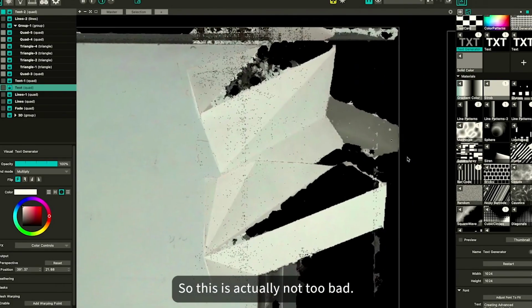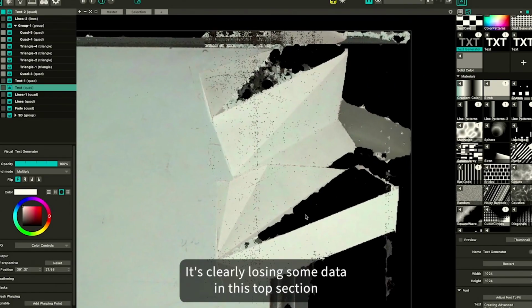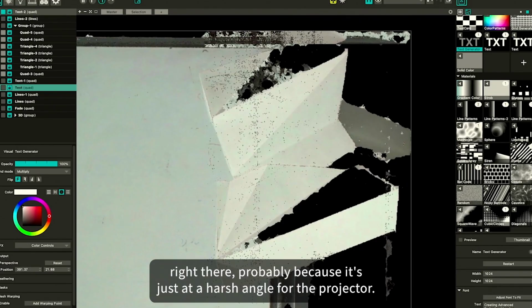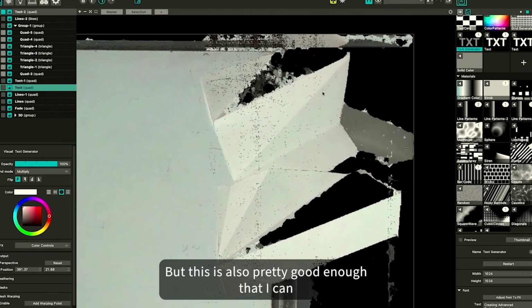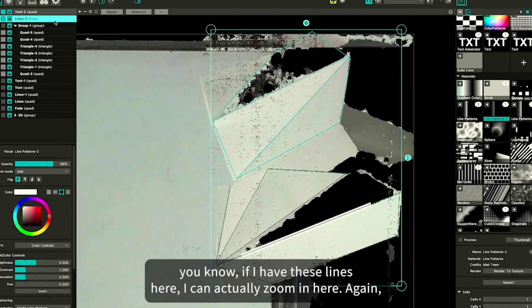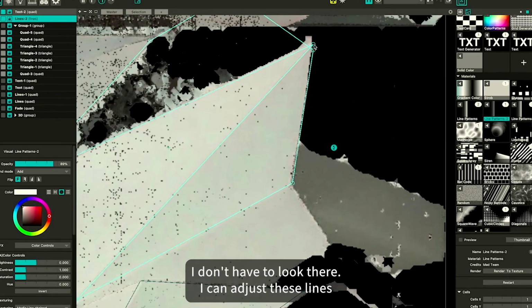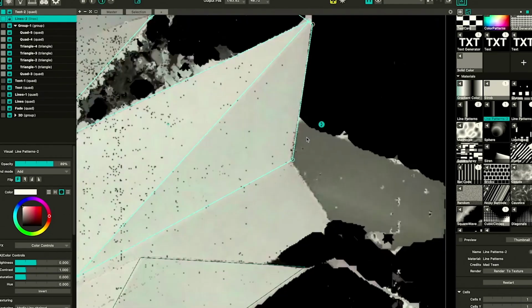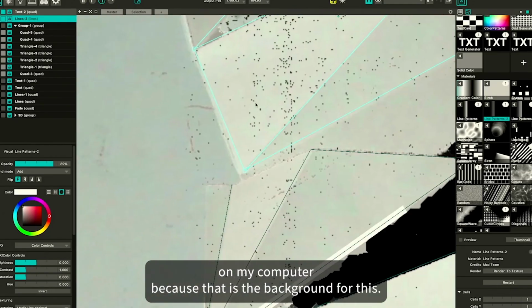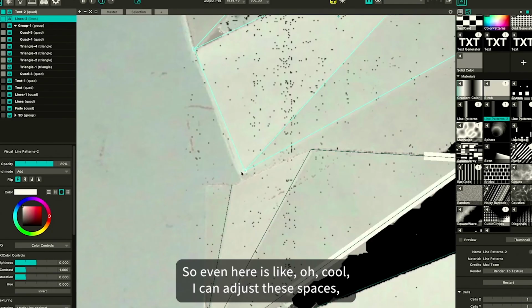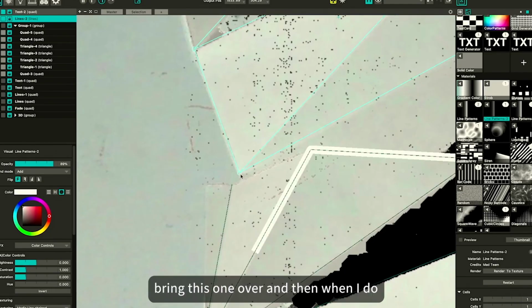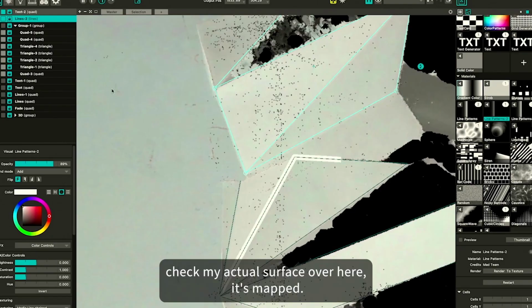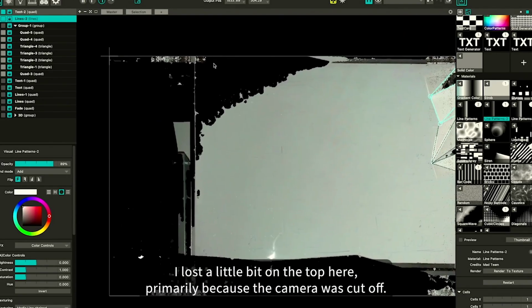So this is actually not too bad. I can do a second scan. It's clearly losing some data in this top section right there, probably because it's at a harsh angle for the projector. But this is pretty good enough that, if I have these lines here, I can zoom in. I don't have to look there. I can adjust these lines on my computer because that is the background for this. So even here, I can adjust these spaces, bring this one over, and when I check my actual surface over here, it's mapped. Again, I lost a little bit on the top here, primarily because the camera was cut off.